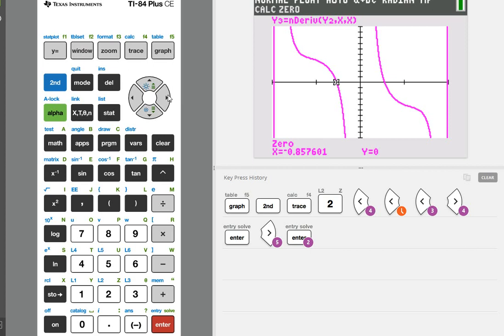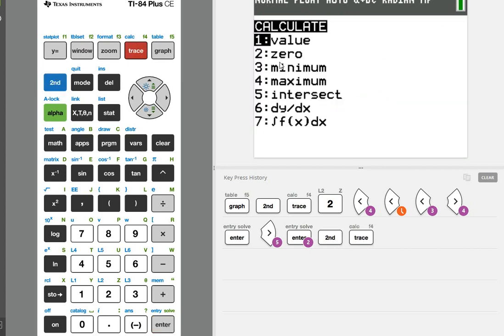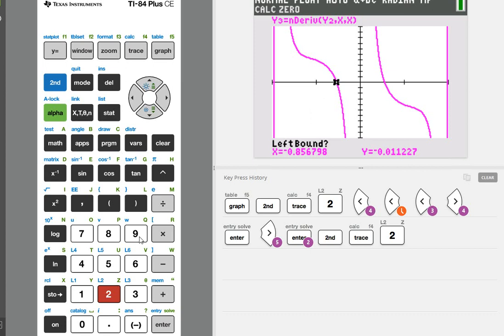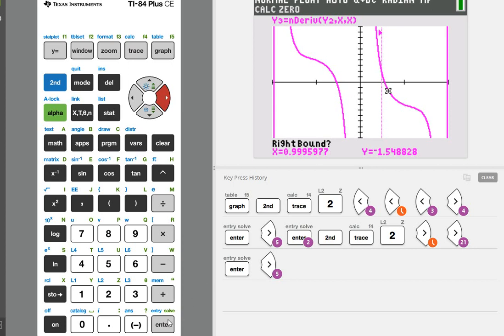So second calc again, want to see the zeros. So just go to the right until you see your cursor come back onto the screen. There we go. That's pretty good for a left bound. I'll press enter. And then to the right of that point, I'll press enter again. And this time 0.857, yeah. Okay, so I do get symmetric points. I wasn't sure about that. So let's write all three of those down.